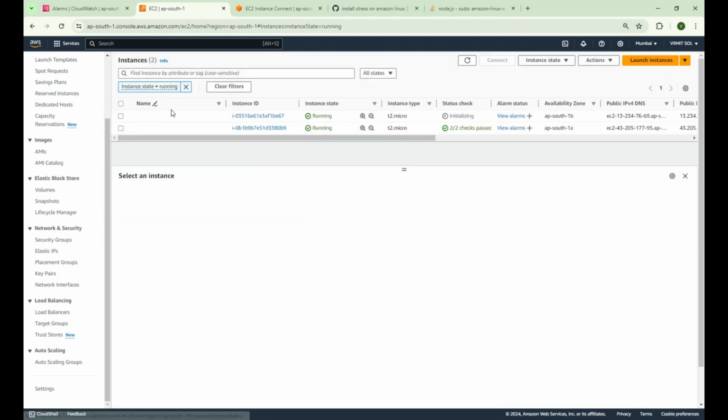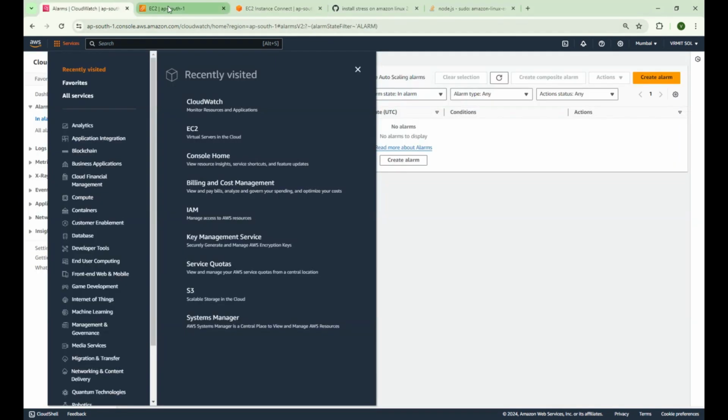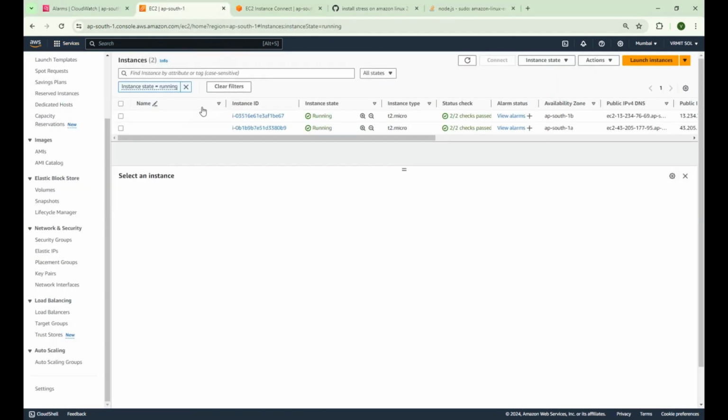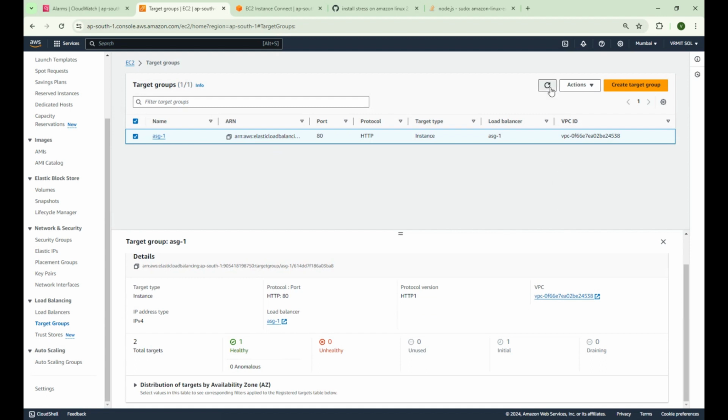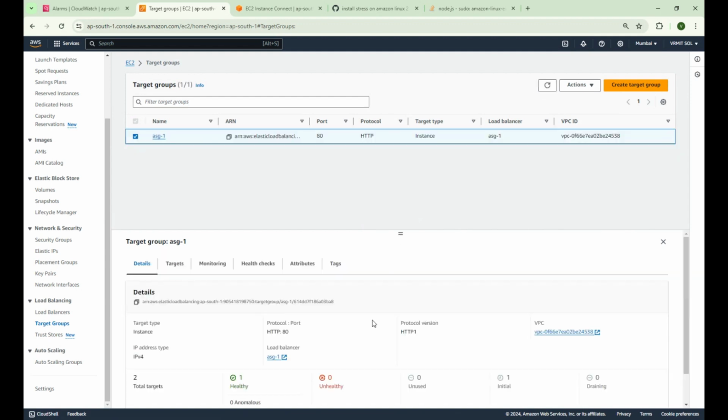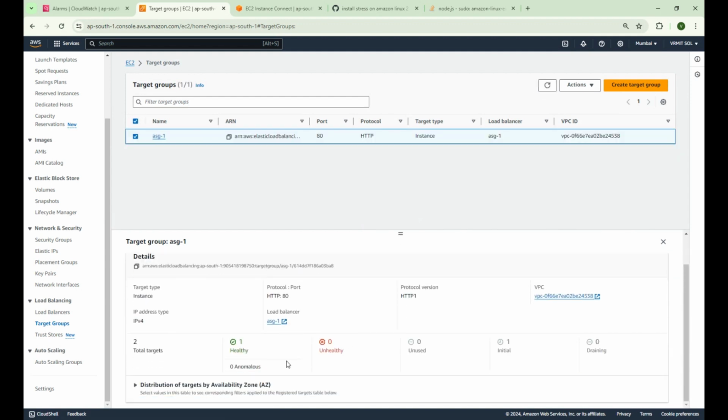Meanwhile it is getting installed. Let me see if my instance gets 2/2 checks passed. It takes some time to get 2/2 checks passed. Yeah, now you can see it's 2/2 checks passed. So I'll go back to my target groups. I'll show you that it is still showing 1. Let me refresh it. It may take a couple of seconds to get reflected here.